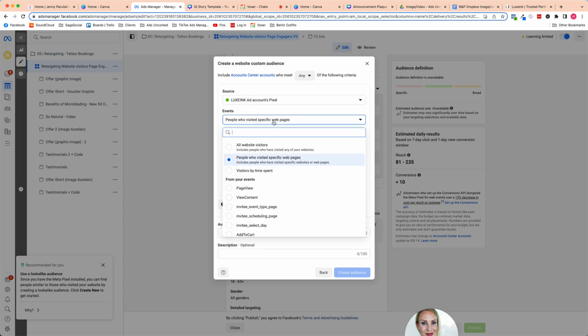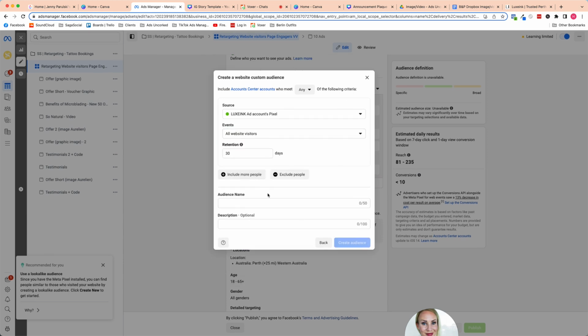So instead, really the one that I would only use for you is all website visitors for this retargeting audience. And then here you can select whatever retention you want, which is essentially how long people should be in this audience. Say we say 7 days, it's anyone who's visited your website within the past 7 days. And that's kind of rolling, if that makes sense. So tomorrow it will be the past 7 days as of tomorrow.